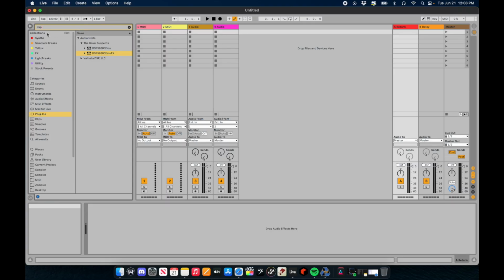So we want to open up the software that we're going to be using, and we're going to navigate to the Audio Unit here, which is under the developers, the usual suspects.